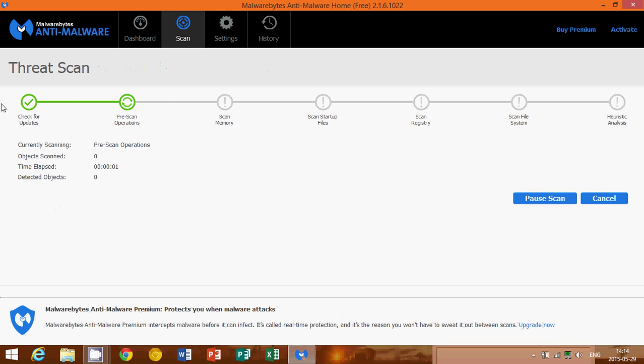What has changed is now you have the updates check. You've got this new kind of linear line, you know, where you check pre-scan operation, scan memory, scan startup files in the registry. So now you have a visual of where actually the computer is in its check of malware on the computer. So it's very important that you see this. This is a change basically, because it was not like this before. And so that's why I wanted to make the video.